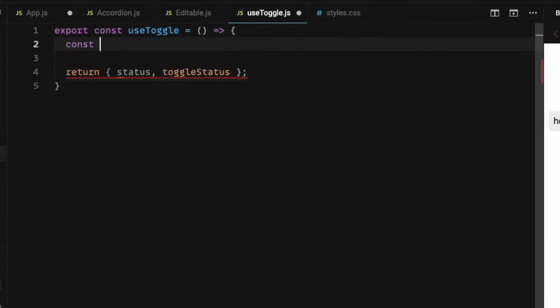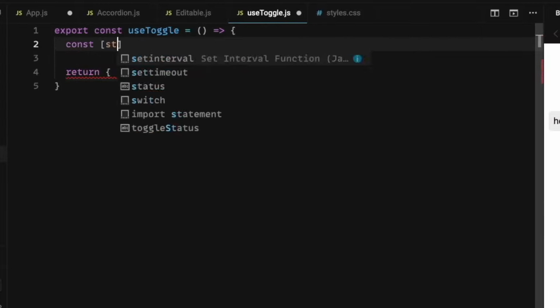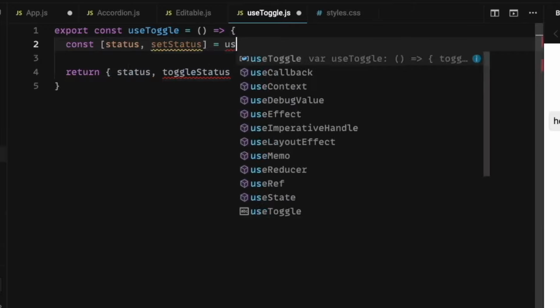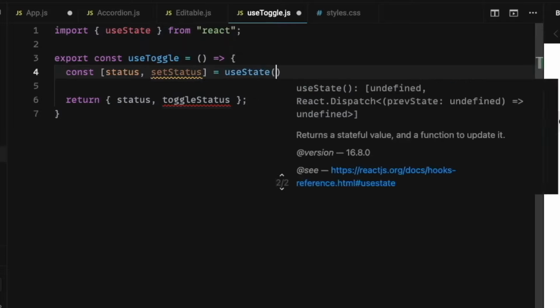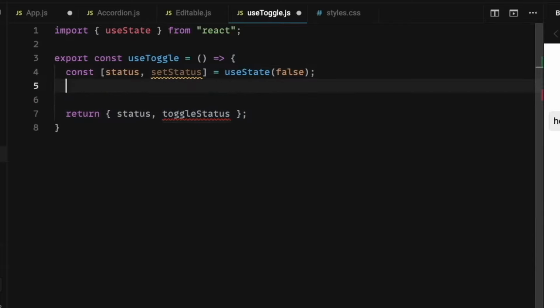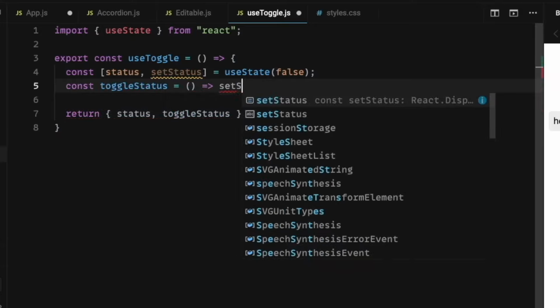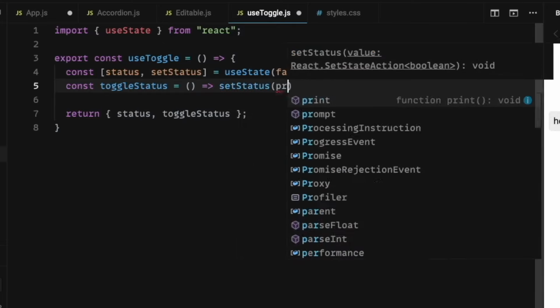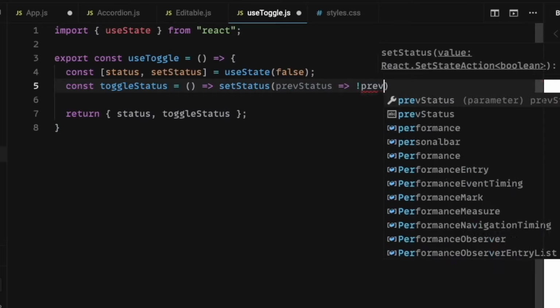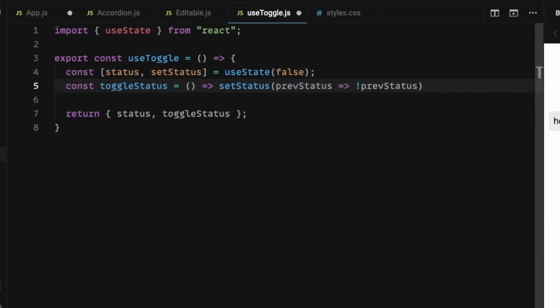Okay, we don't have them yet, so let's create them in here. The first thing, we are going to create the state. Let's say status and setStatus, which goes to useState. By default it's going to be false. All right, so we return here. Okay, and the toggleStatus is basically a function. Let's create a function here, const toggleStatus, which goes to an arrow function, and we are going to set the status. We are going to grab the previous status and change the value into the opposite of the previous status. All right, so cool.